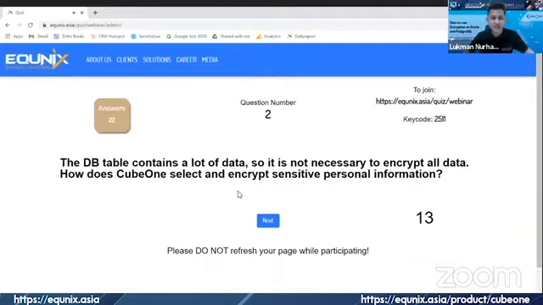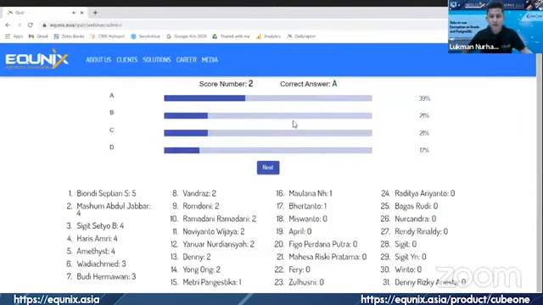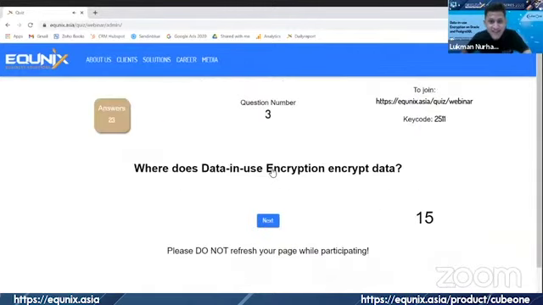The DB table contains a lot of data, so it is not necessary to encrypt all data. How does Q1 select and encrypt sensitive personal information? Okay, the correct answer is A, and I think most of you have answered it correctly. Jump to the third question.